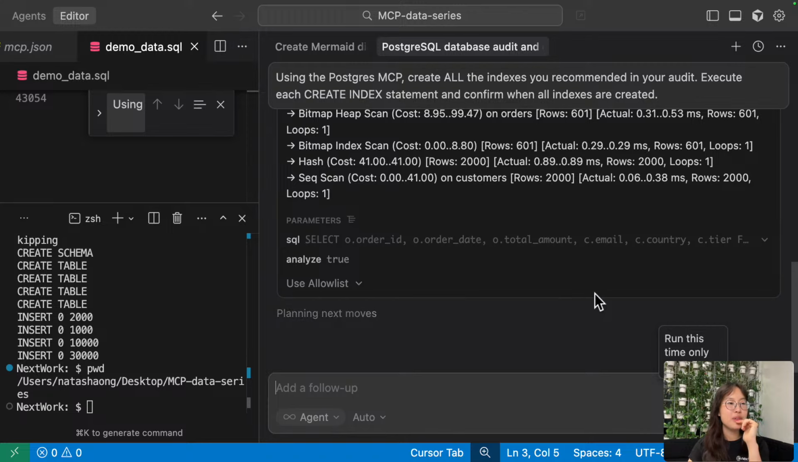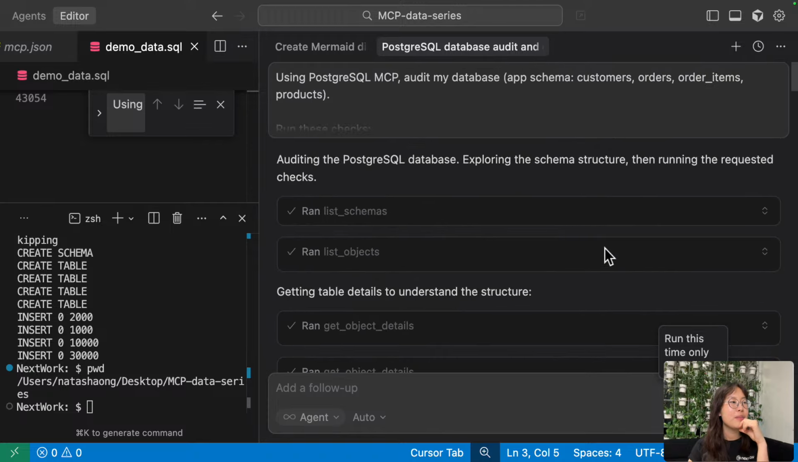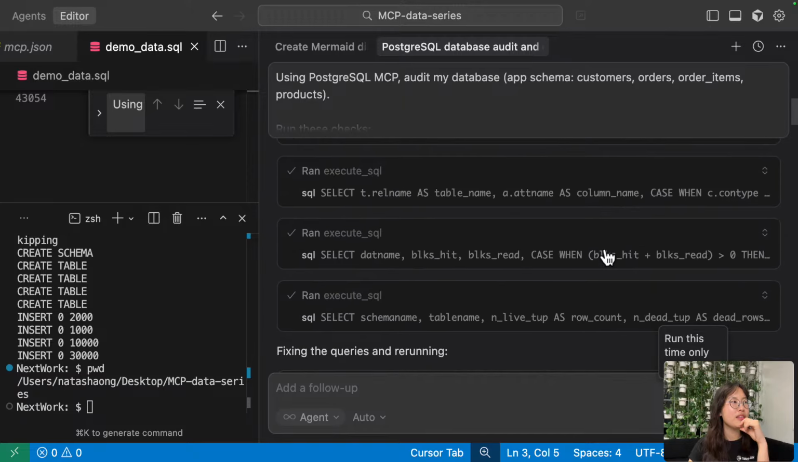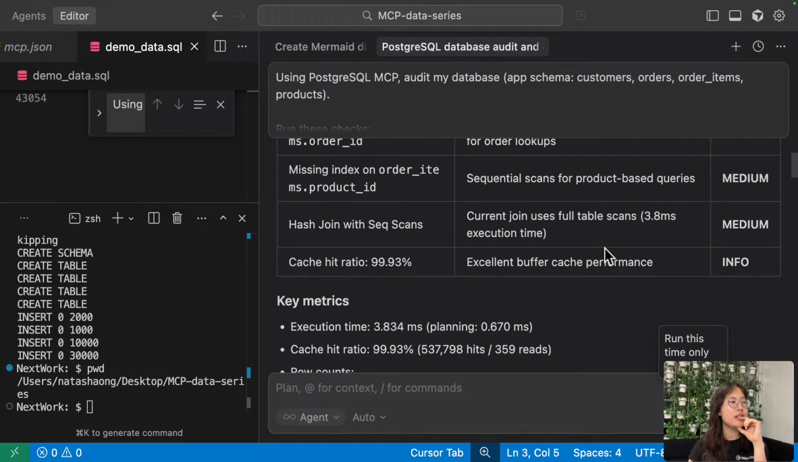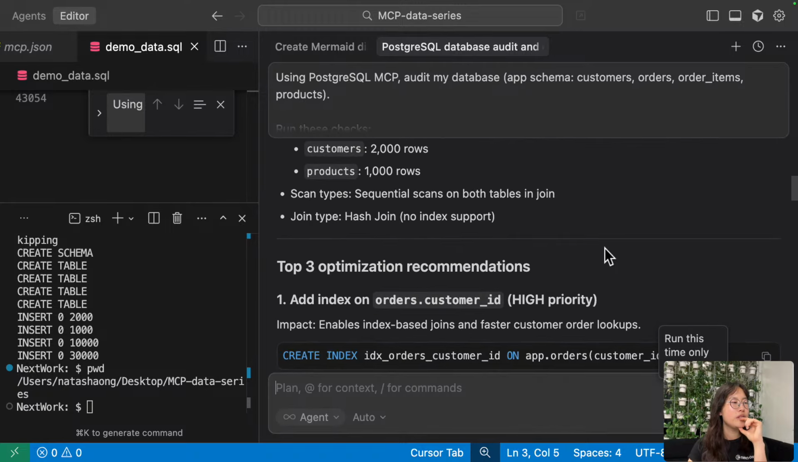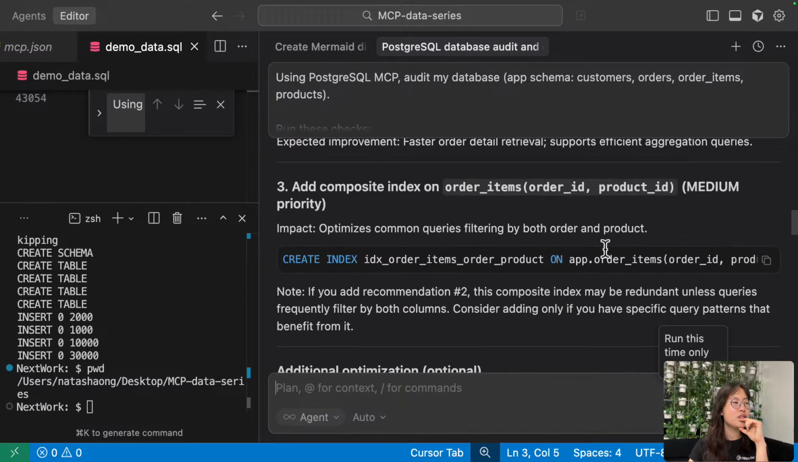We'll just continue running those commands. So that's creating the indexes for us. But did it find a bottleneck? I would say maybe it's just the optimization recommendations.